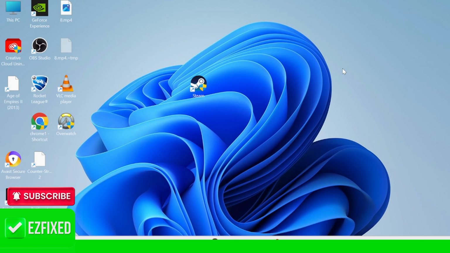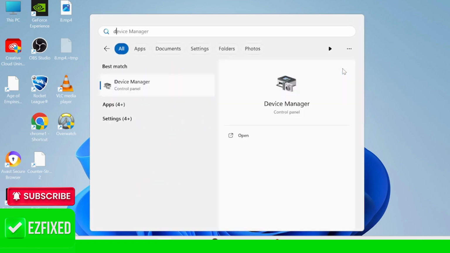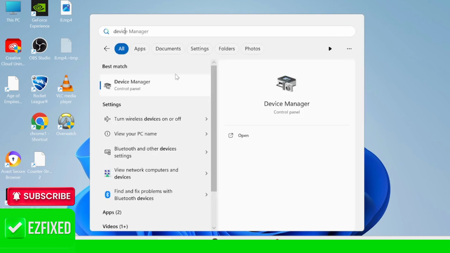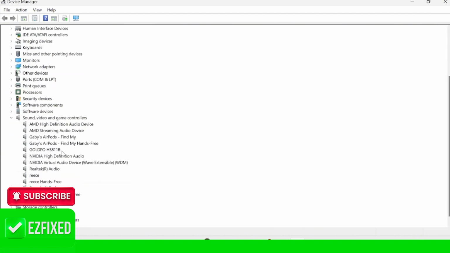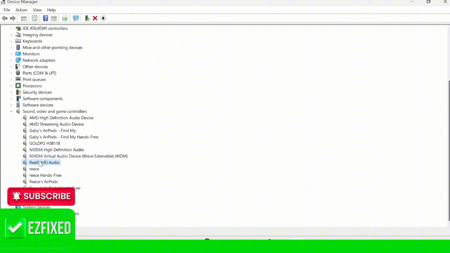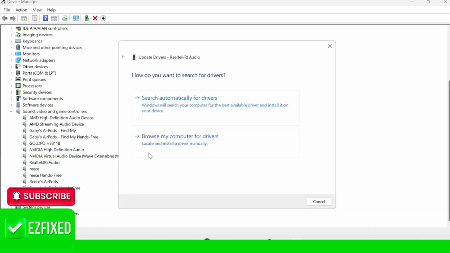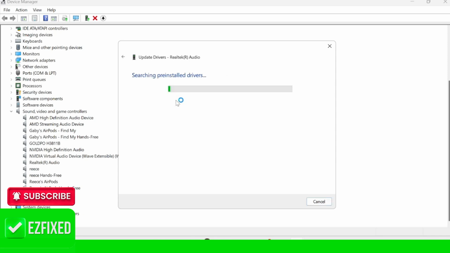So the first method we're going to do is come over to our Start menu, and you need to search for Device Manager, and then head over to the Device Manager tab. Inside of here, we need to come down to Sound, Video, and Game Controllers and expand this list. And inside of here, you should see your Realtek Audio device. And all you simply need to do is right-click on this and come into Update Driver. And then we can press Search automatically for drivers.